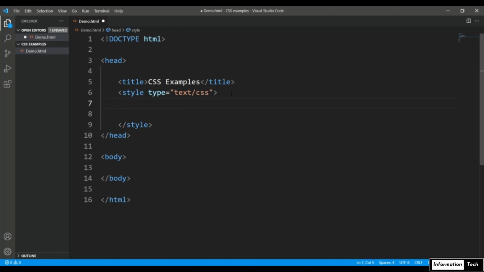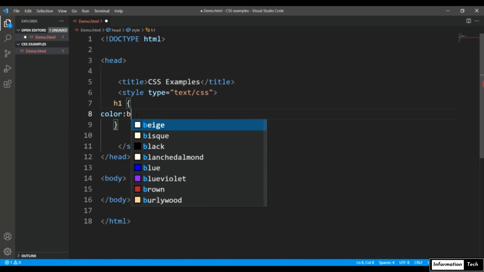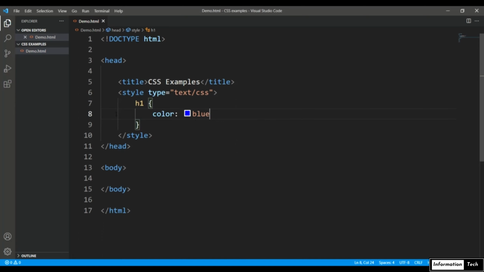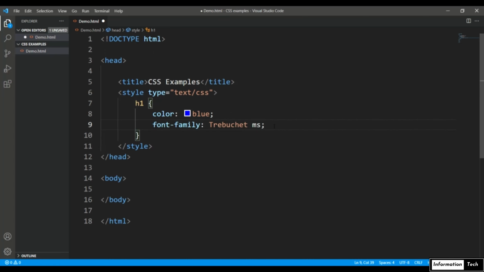So I'll put styles for a couple of tags here, let's say for the H1 tag. For H1, I want to show it with the color blue, and I want to show it in the MS font. So for that, I'll say font-family: MS. So basically you can observe what I'm doing. H1 is the element for which I'm putting this style.